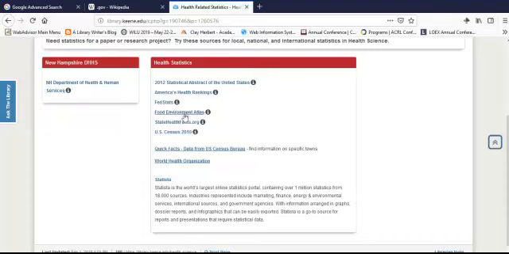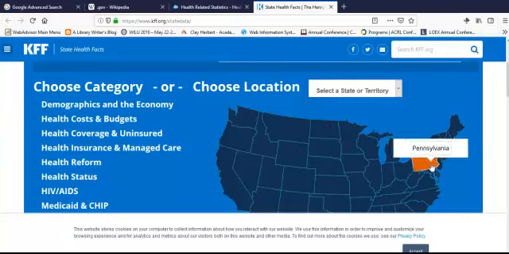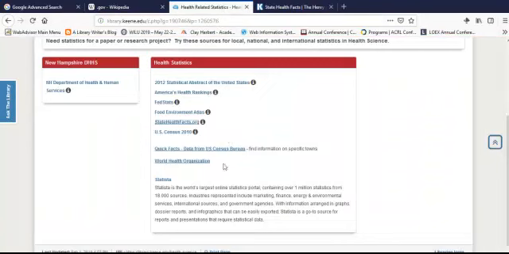You could try statefacts.org, which is a very useful site where you can click on different states and get stats on various issues there as well.